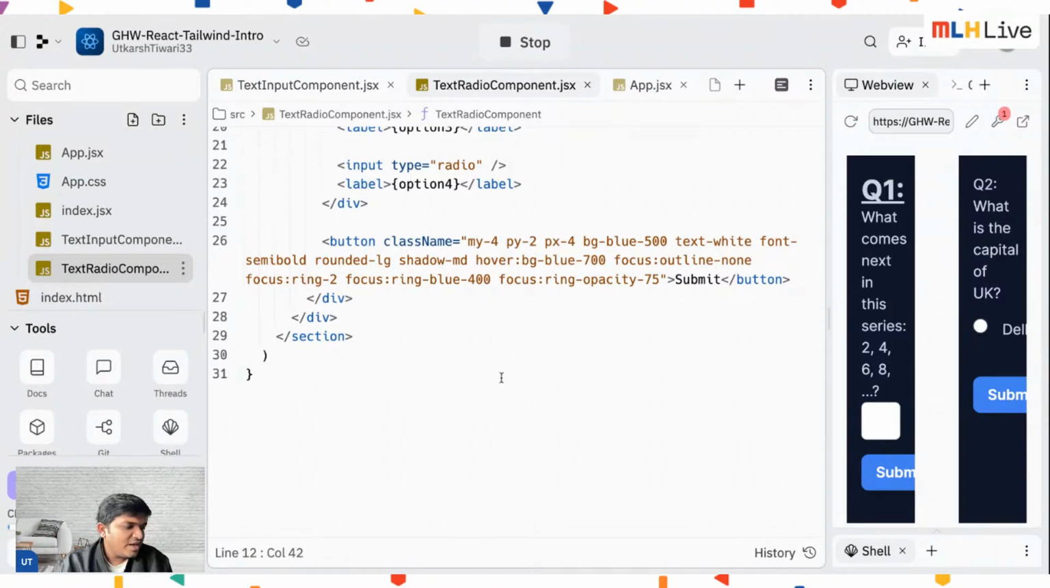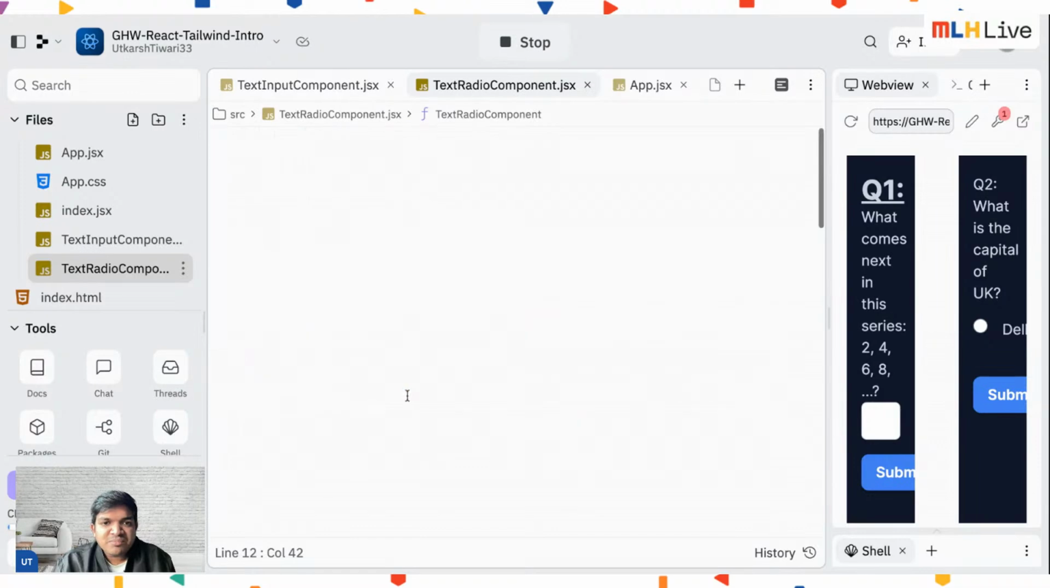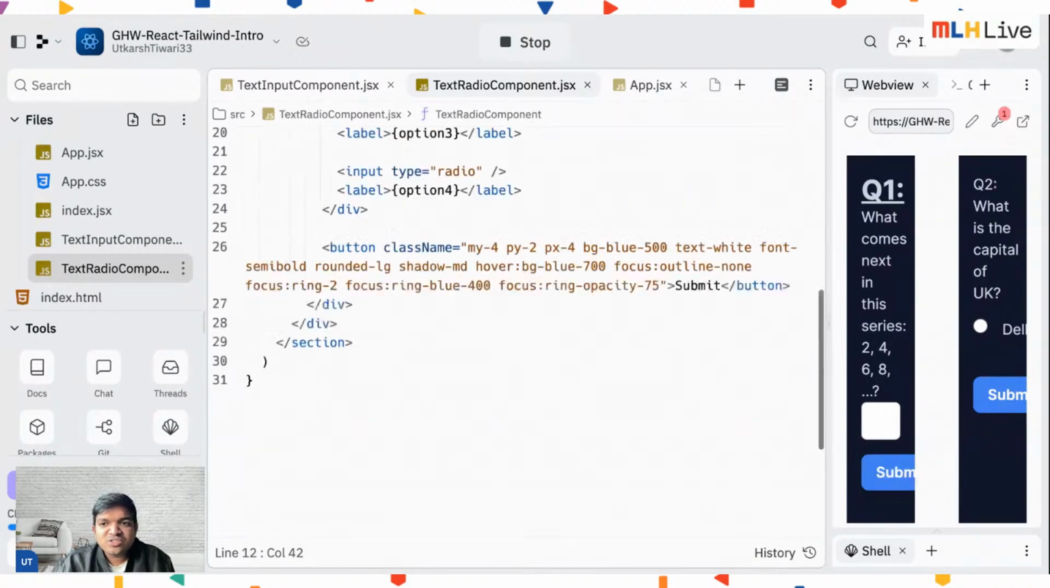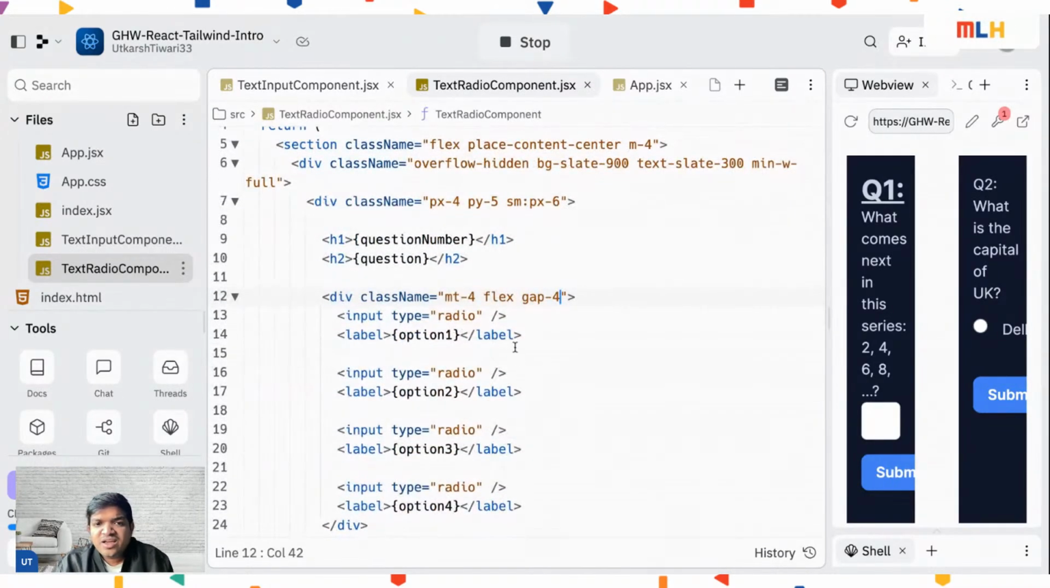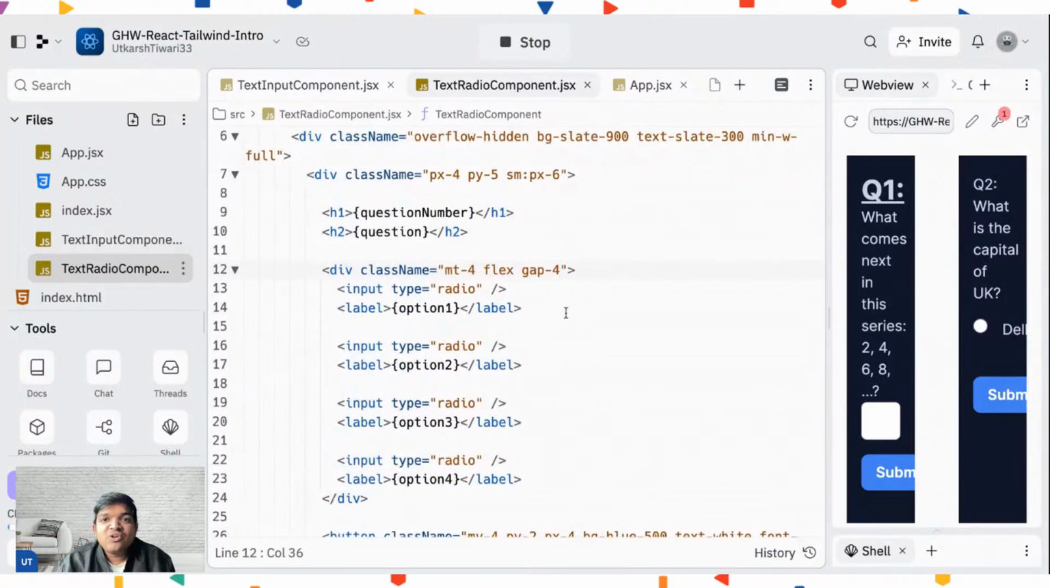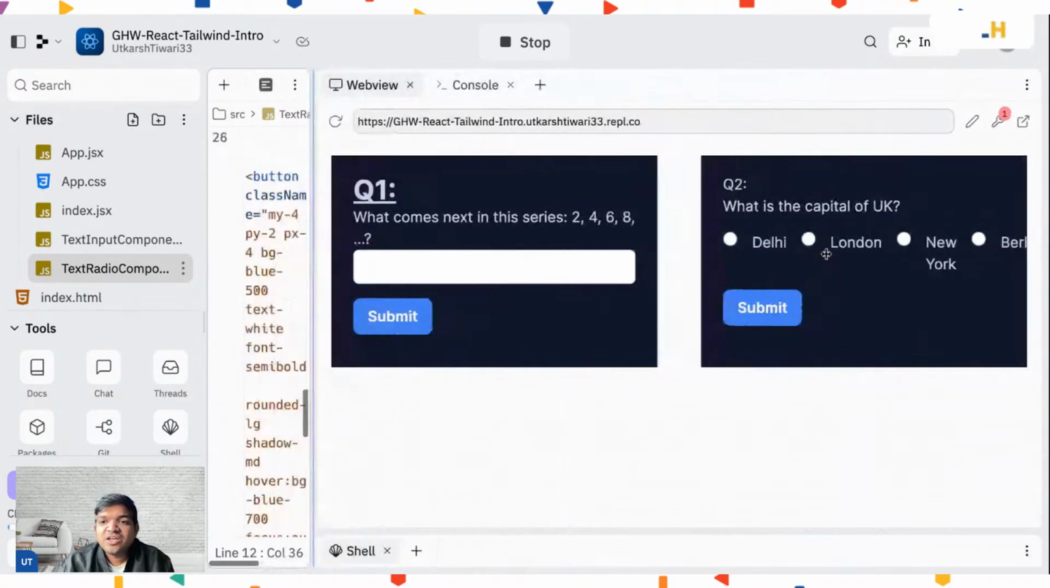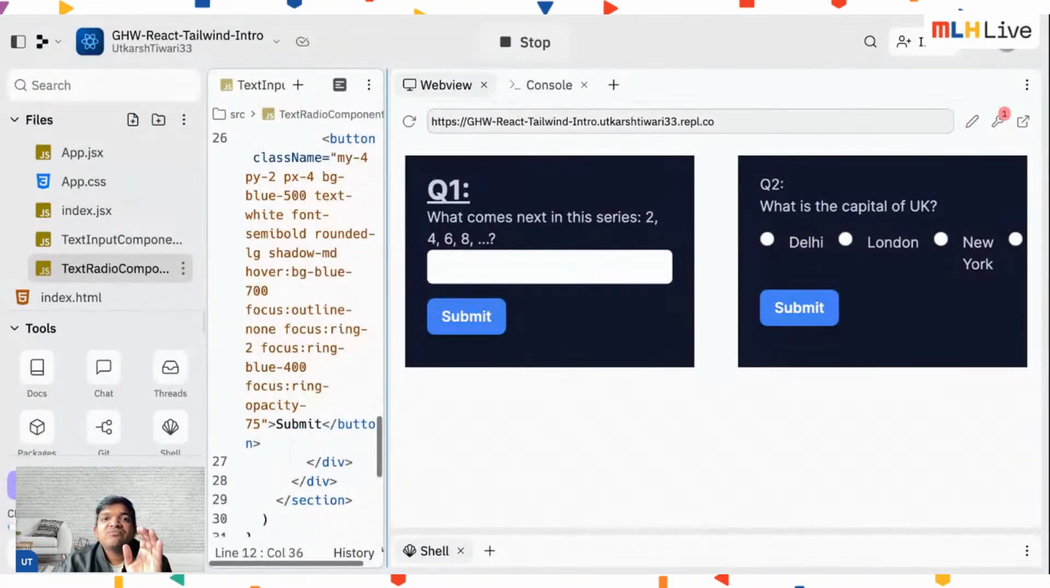Hmm. Interesting. I am missing something here, which is causing it to go on the side. Maybe you could have a look at it. How do you make it one below the other using Tailwind CSS? Okay.